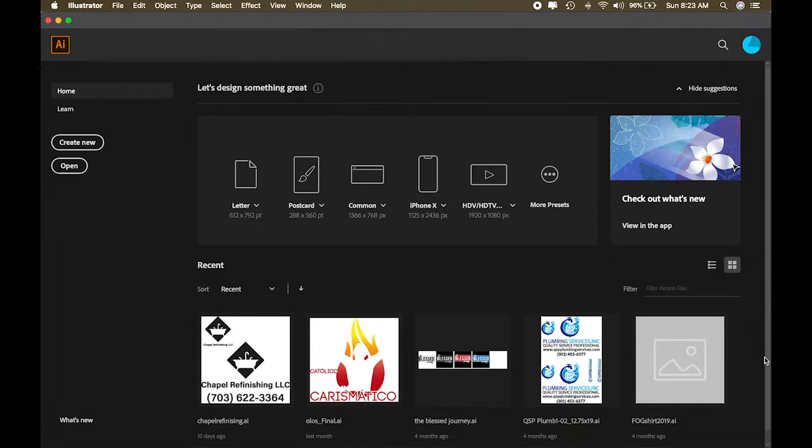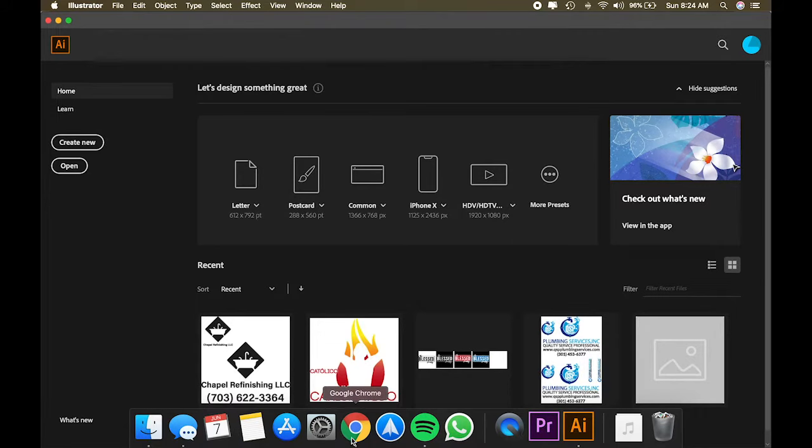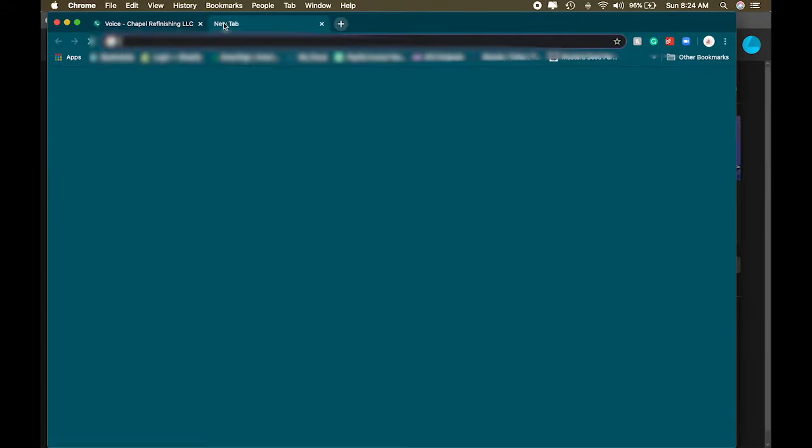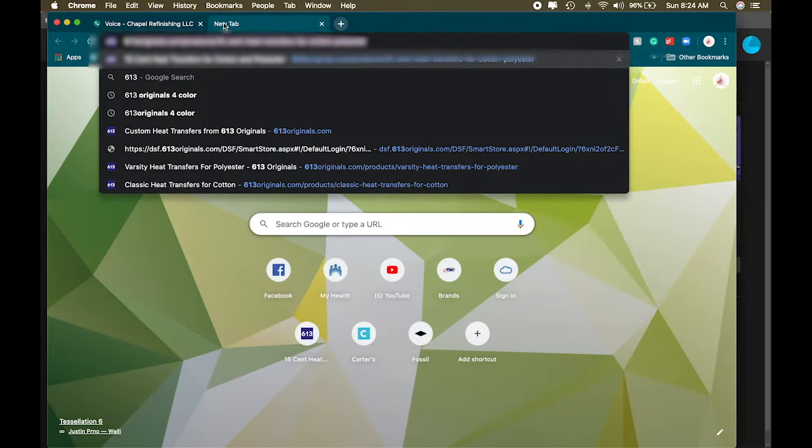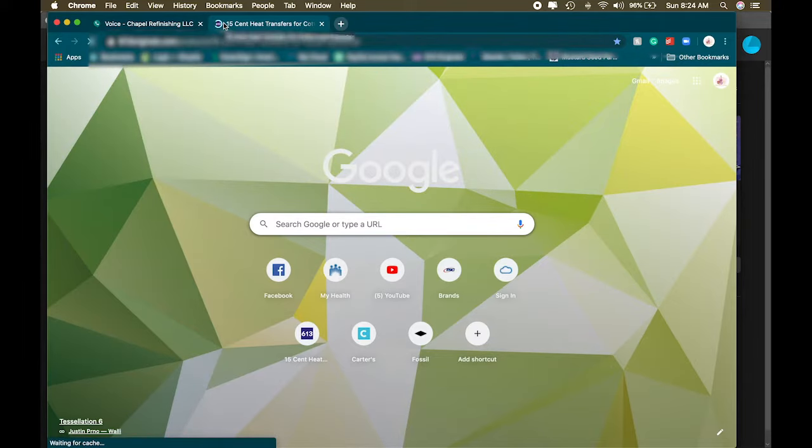Okay, once you're in Illustrator, for a normal gang sheet, for most companies is 12 by 12. Or like 613 Originals could be 12.25 by 19. But for this certain company, we're gonna do 613 Originals. I've been using them more often, just because of the fact that they ship way faster.